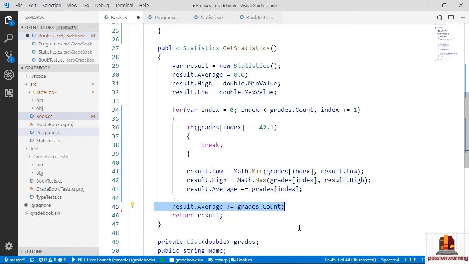Which would then not compute the correct average, by the way, or there's a possibility it's not going to compute the correct average because we have not added up all the grades, but we're still dividing by the count of all grades, so the average is going to be too low. But this is what the break statement will do.